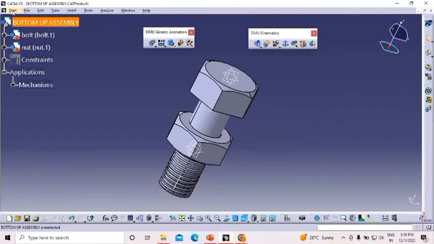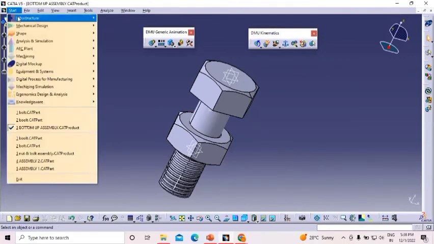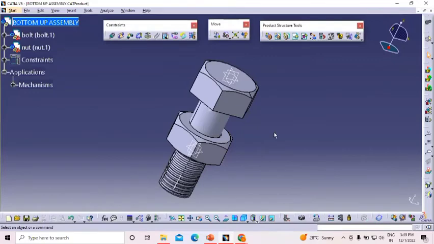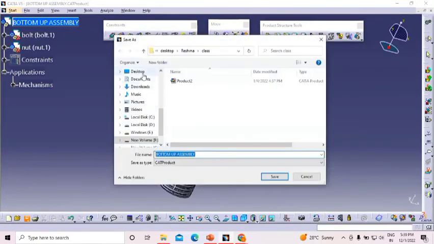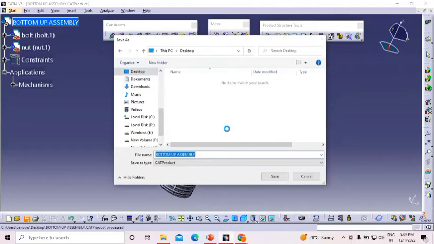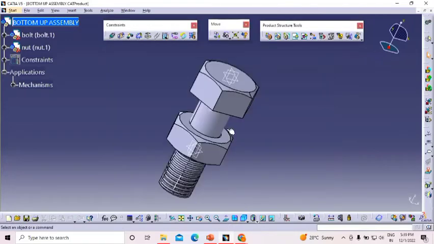So let me save it first. Save the assembly first, then we will try the kinematics. Just go to the assembly design and press Control S. Go to desktop. Okay, now it has been saved.